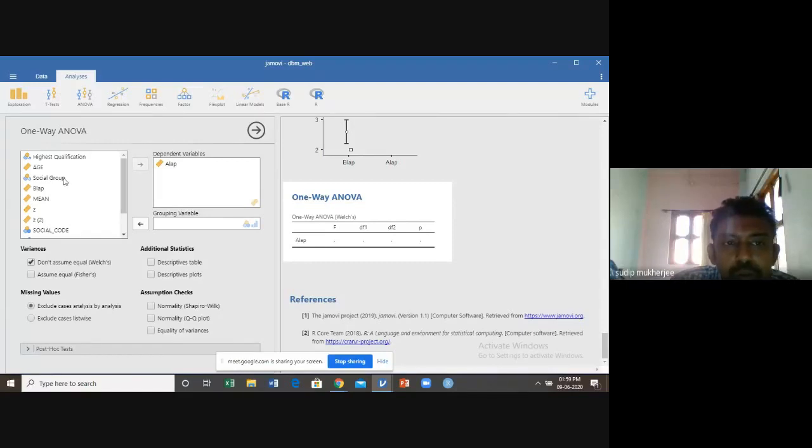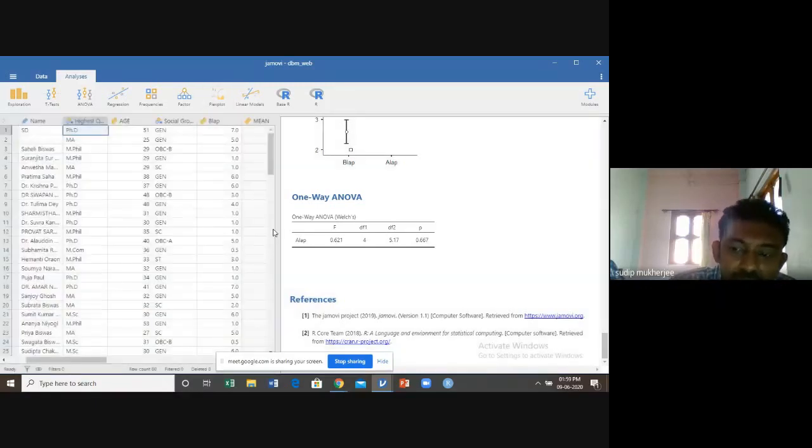Next, if we want to look at the use of computer in terms of social group, just click on social group here. The dependent variable is use of laptop after lockdown. Once again, this also signifies the p-value is more than 0.05. It implies that social group-wise, there is no difference in computer use. So in this way, you can compare the means of groups.